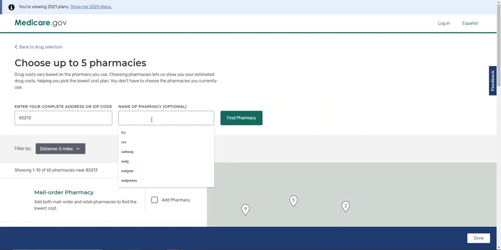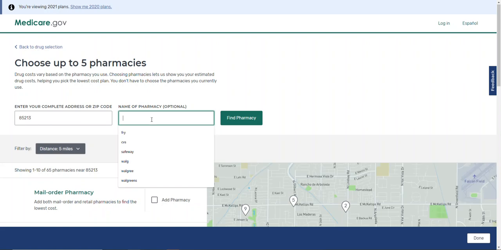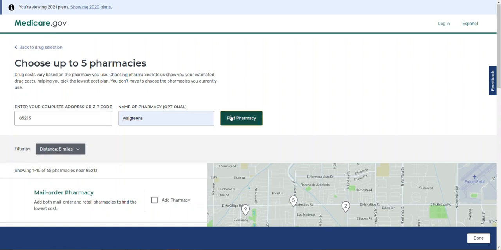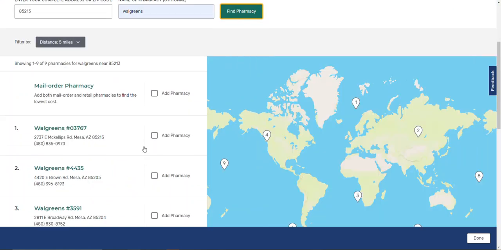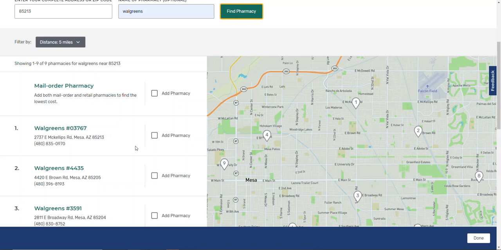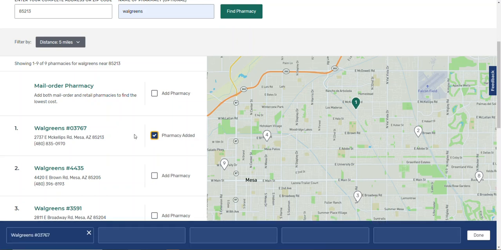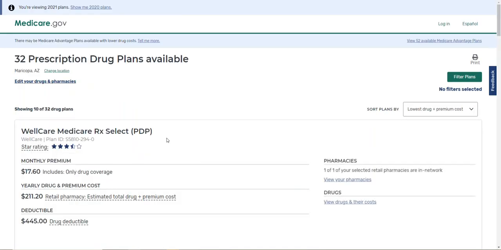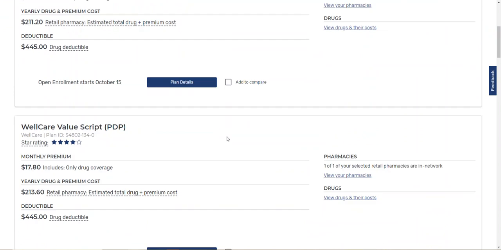Now, at this point, my client said that he prefers to go to Walgreens. So I'm going to put Walgreens here in my search. I'm going to find that pharmacy. Scroll down here, you'll start seeing the Walgreens populate. It doesn't matter which location you choose, but choose the Walgreens here. In this case, that's where he goes. And here you go, voila. It's going to tell you now there's a whole list.